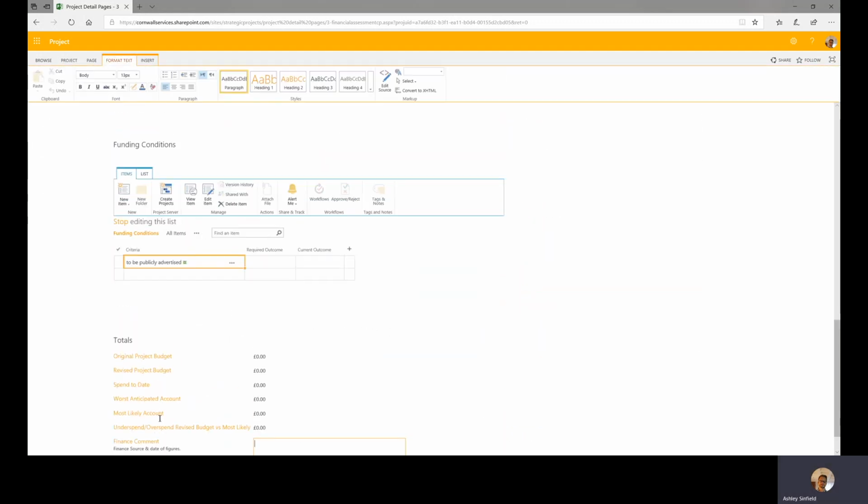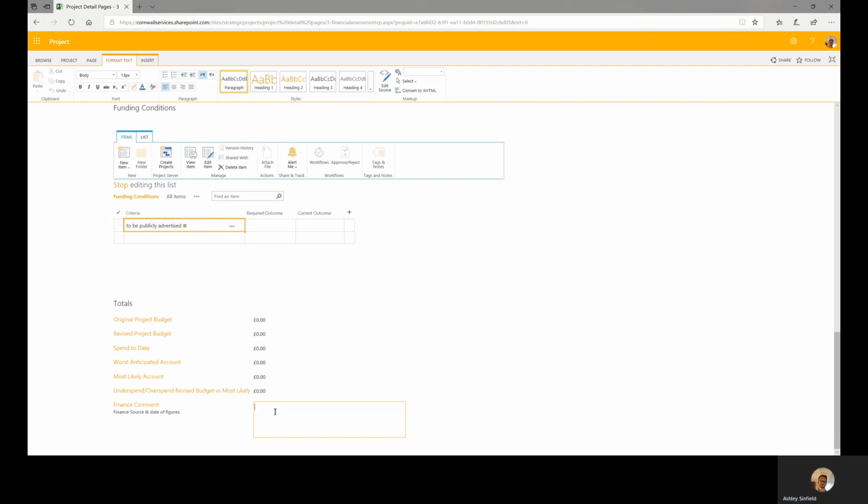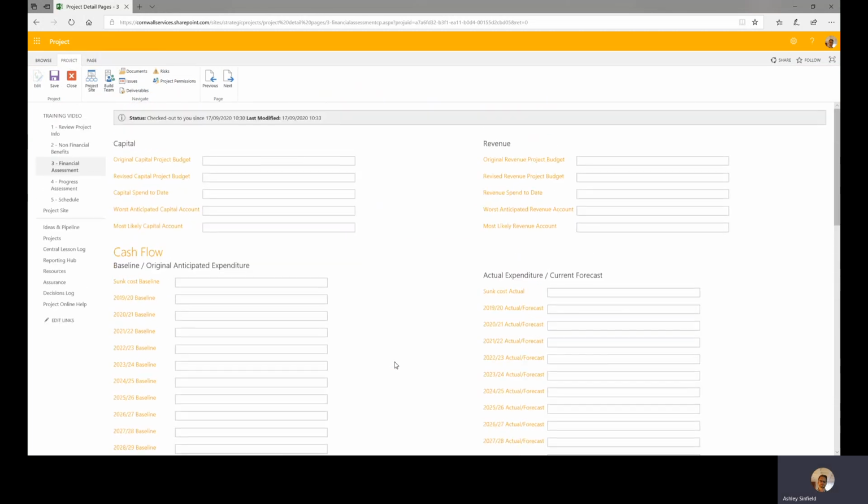There is also space for you to leave a comment. This is a comment about the finances and can be anything that you feel important to share. And that concludes the financial information page.